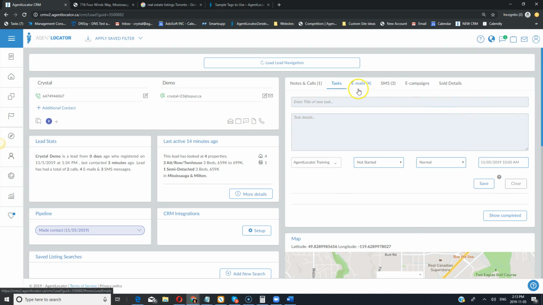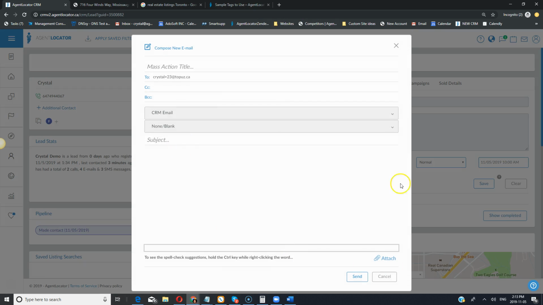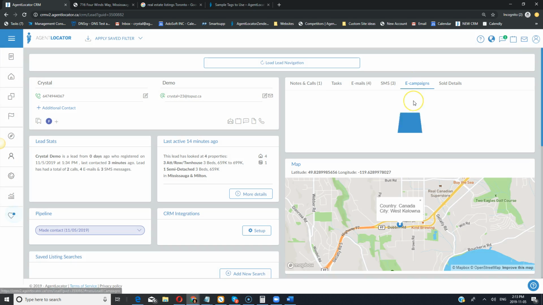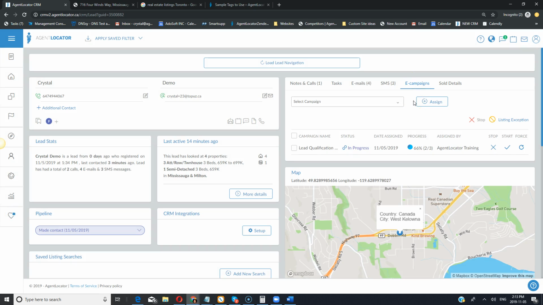Now you do have your emails, which we kind of went over. Same idea with the email. You just click on an email address to send an email or compose an email. Your e-campaign, so this is something that I would look into down the road, but you do have the ability to add leads to campaigns or create campaigns for yourself.